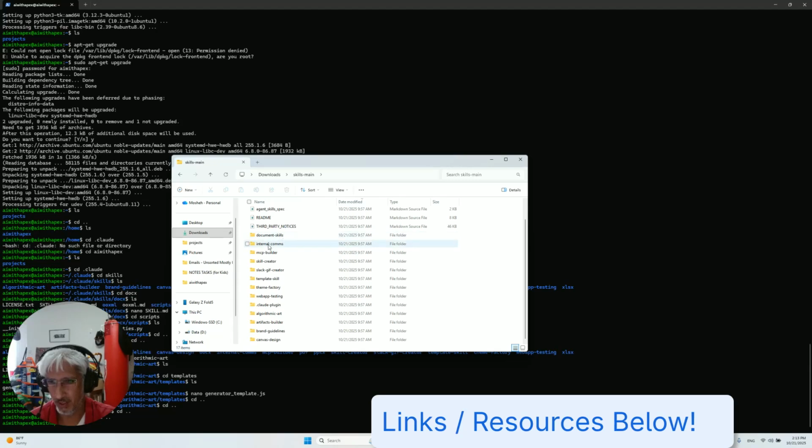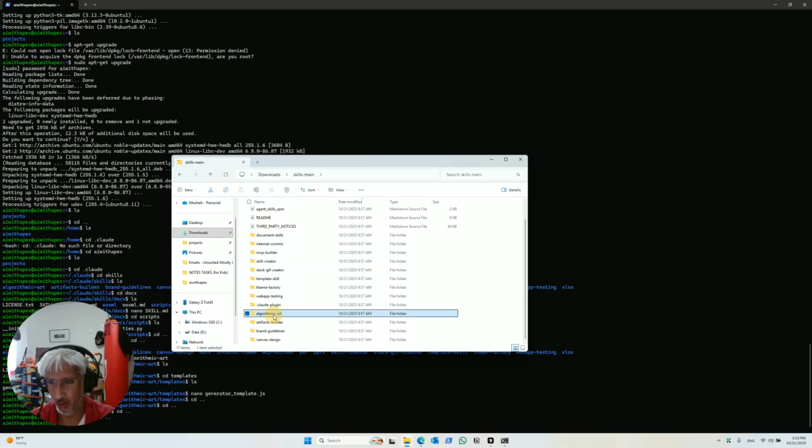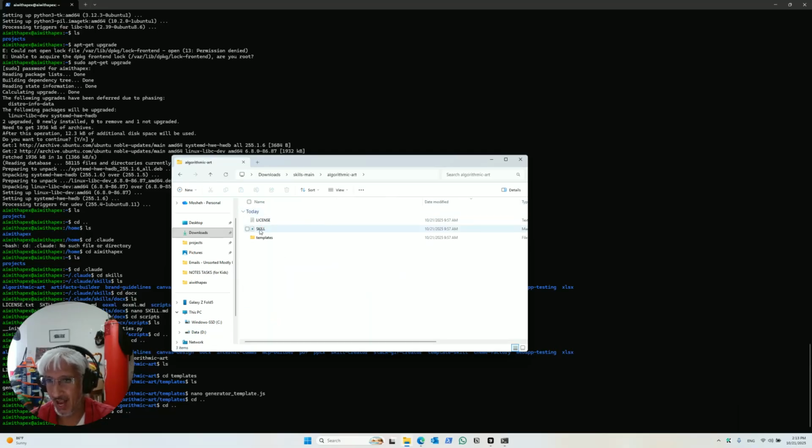So I'm just going to open one here, the algorithmic art. It has the primary entry point for the skill. This is the same format for every skill. It's going to be a folder. It'll have the skill.md file, which will have the instructions for the skill, and then anything else that's needed, like a license, templates, or scripts that need to run. It's a whole package that Claude can open up and use to do whatever that skill is meant to do.